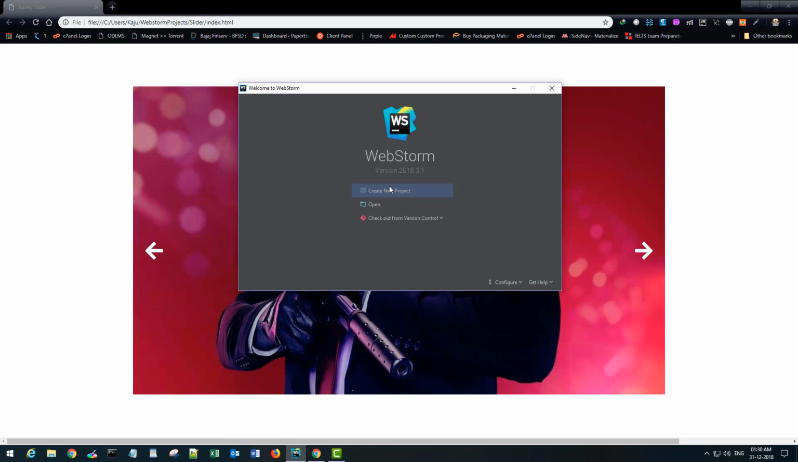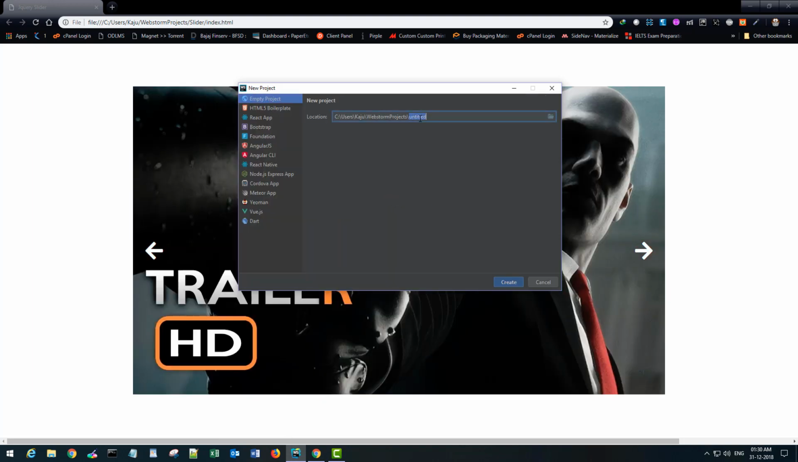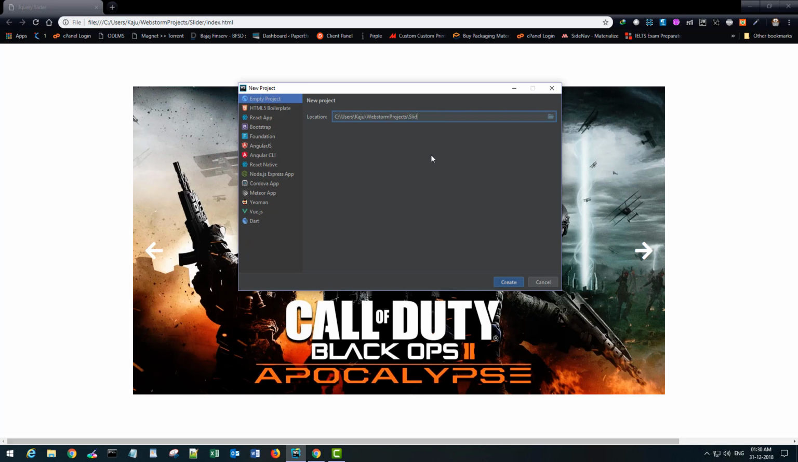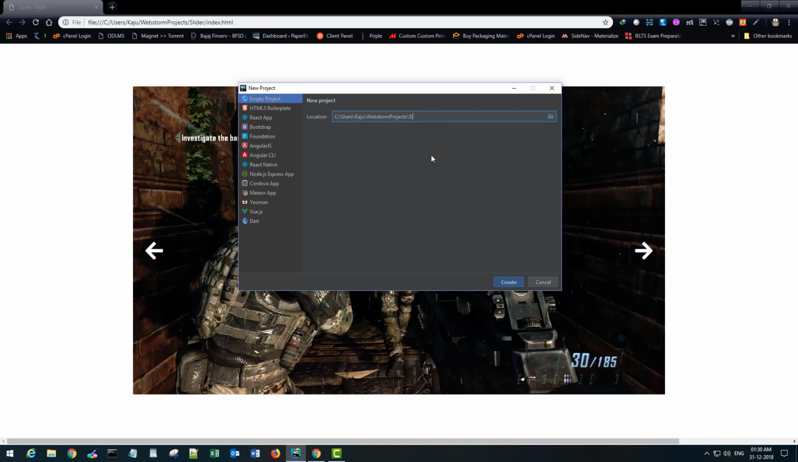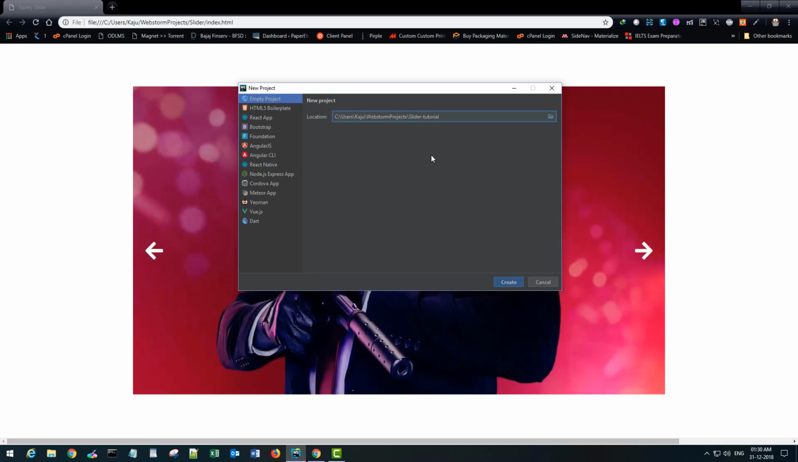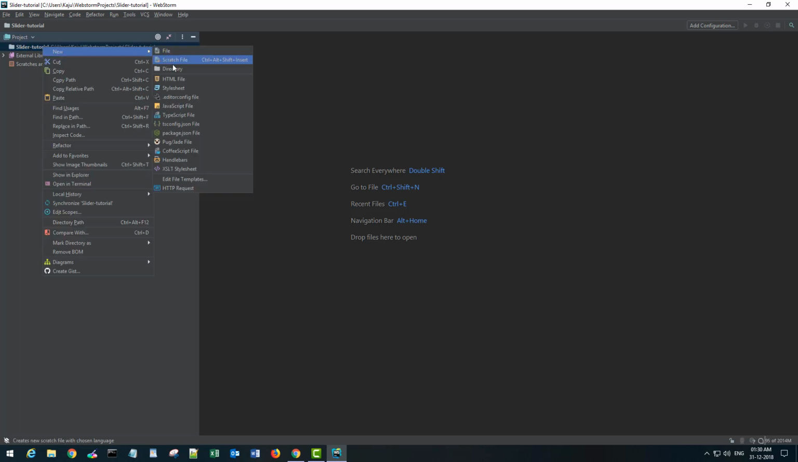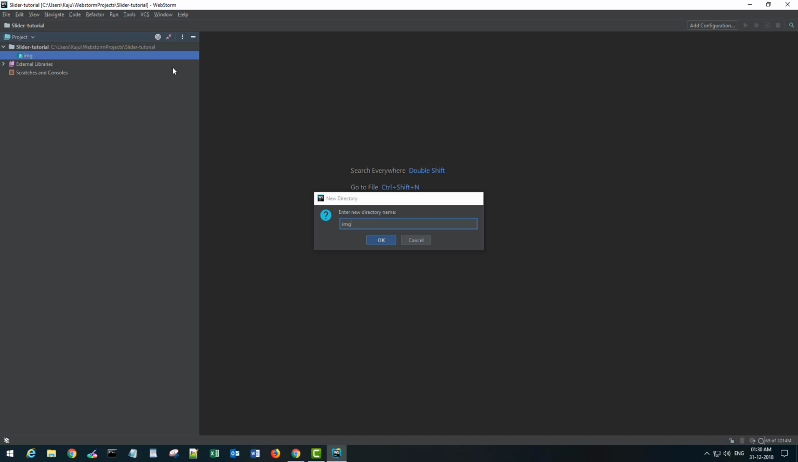I'm using WebStorm here, and I will create a new empty project here. Let's say slider tutorial. First of all, let me create a directory here where I will be storing my images. This is not mandatory, but it is always good to organize your things.